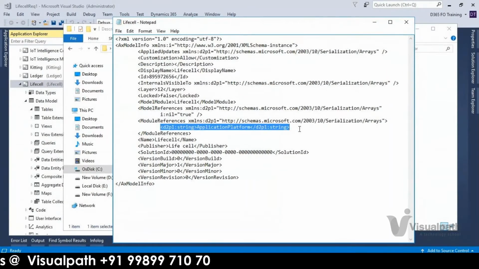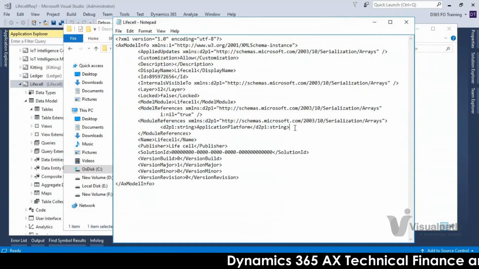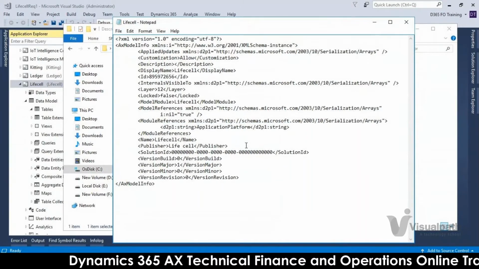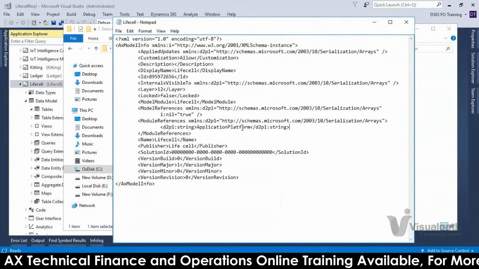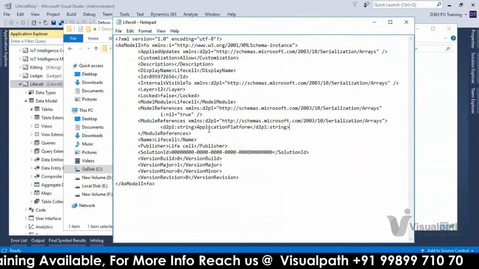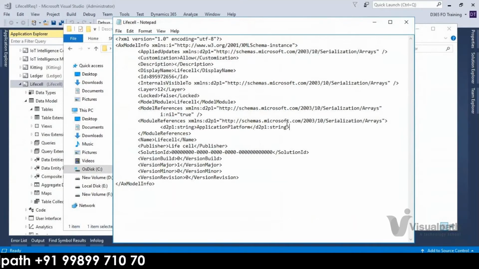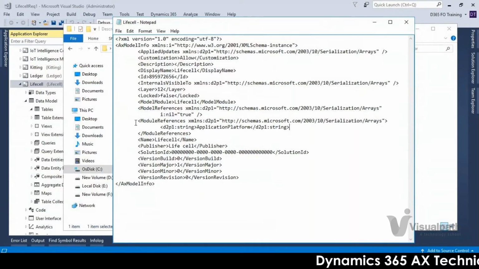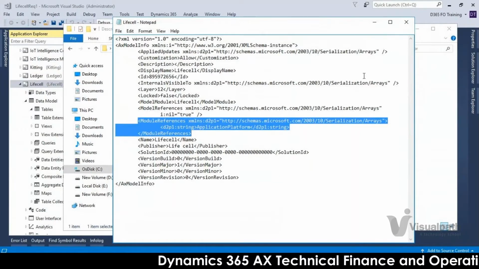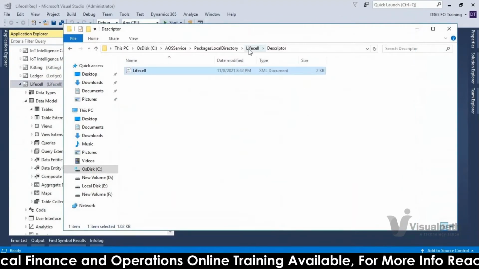While creating the model, we gave references to the application platform, right? Tomorrow, if you add one more model here, it will add that model here. While compiling, it will take the information from this descriptor file and compile accordingly by referring to these existing models. Once we add more models to the model references, I will show again how it will be added here. Whatever model references you add will come here. While checking in, you need to check in this descriptor file as well.